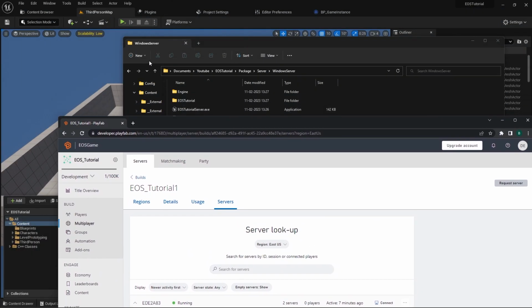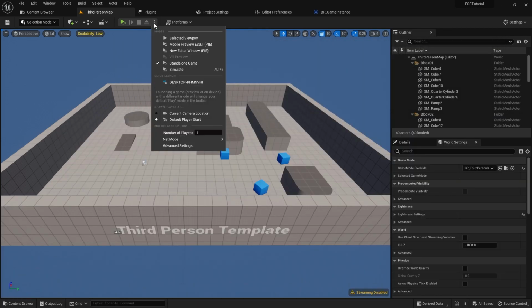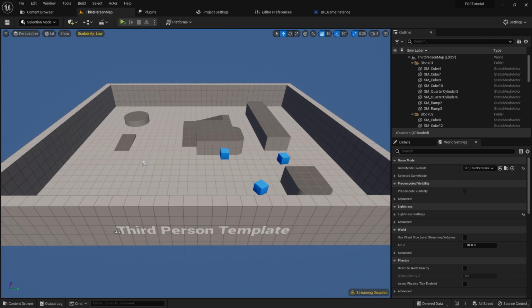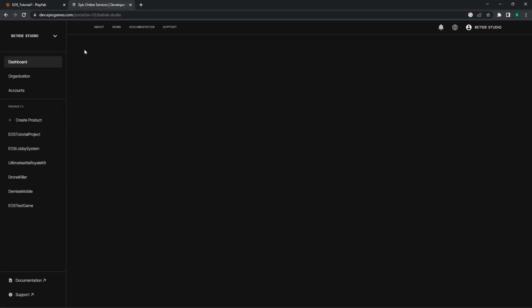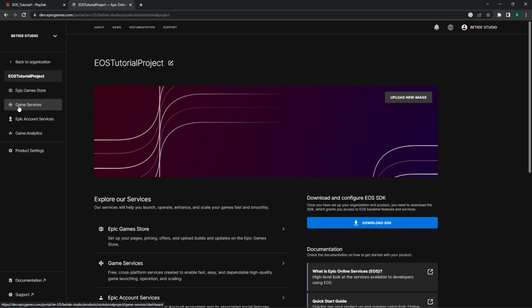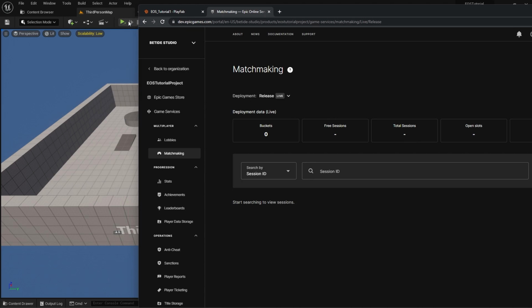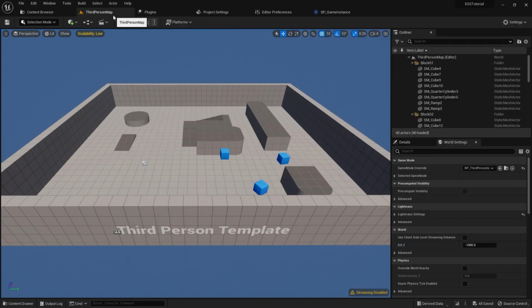Now let's try to see if things are correctly going on. Let's open up the dev portal also. That would be something that we require. Dev portal, Epic Games. Again and again, forgot the link. And matchmaking. So currently there are 0 sessions. Let's open up this thing and let's do one more thing.